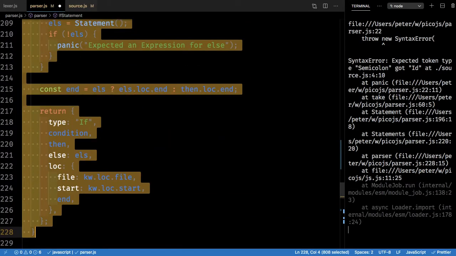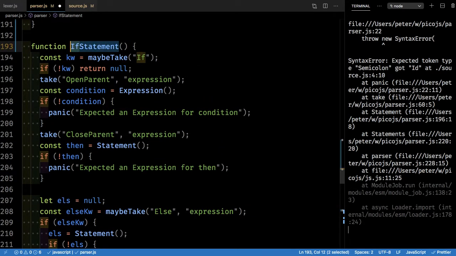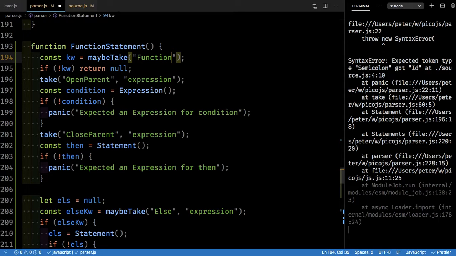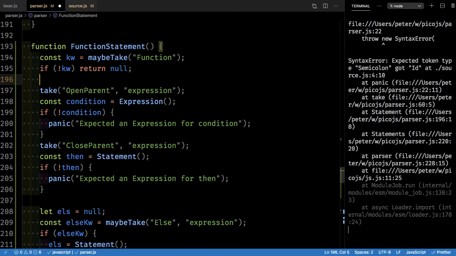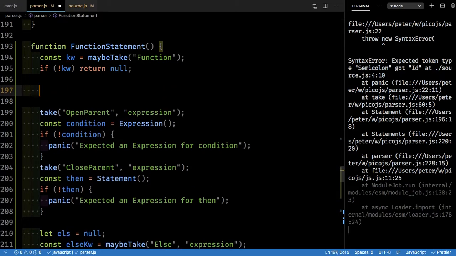Finally, we are coming to something very big. Function statement. So a function statement is not a functional expression, right? So it doesn't return the function itself, it just creates it in the scope. It's like not let, not var, it's something in between. And we want to maybe take function. If not, then we return. Then we want to get an ID const, so let's copy paste that.